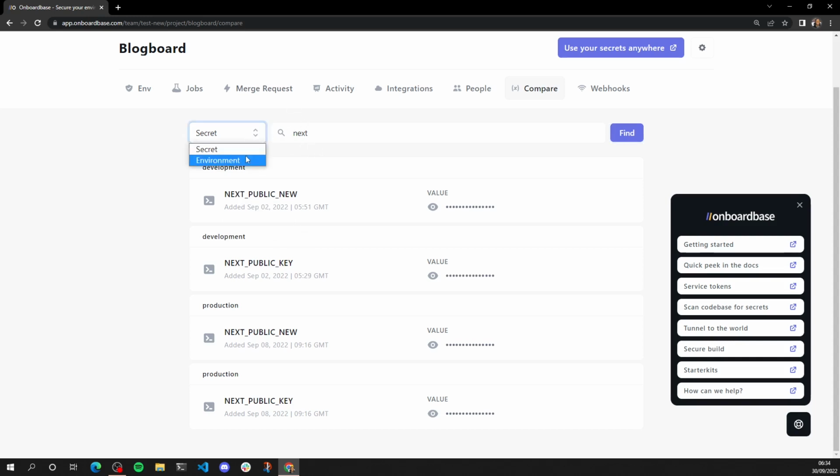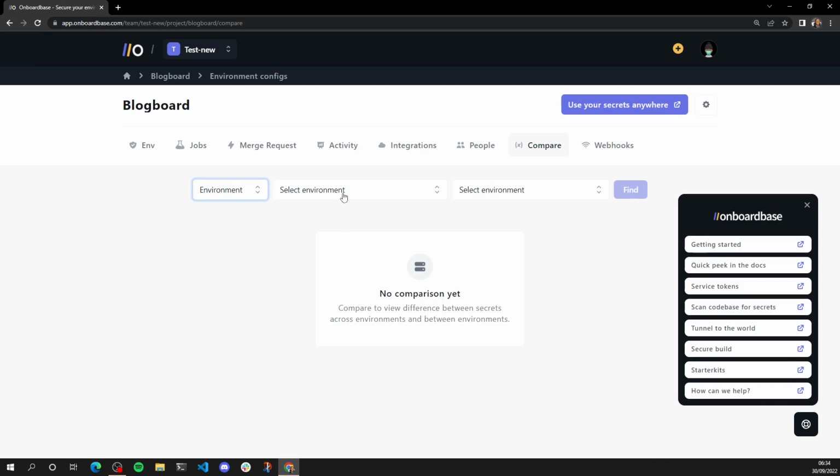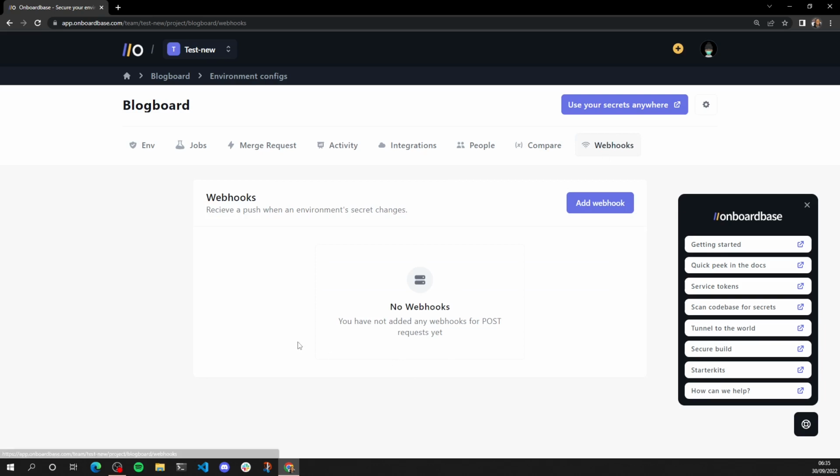You can also compare two different environments together. So once I click on production here and click on development here and click on find, you'll be able to compare the difference in secrets in both environments, right? So that's basically how compare works. So we also have some webhook, which is also a good feature you can actually try out.